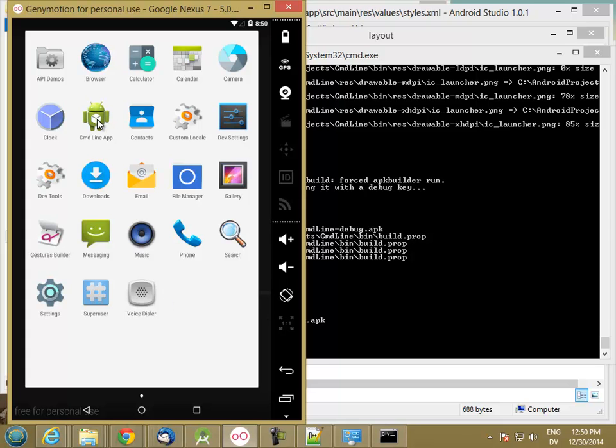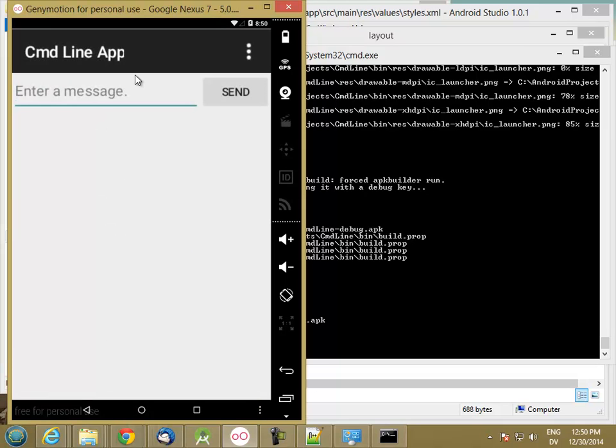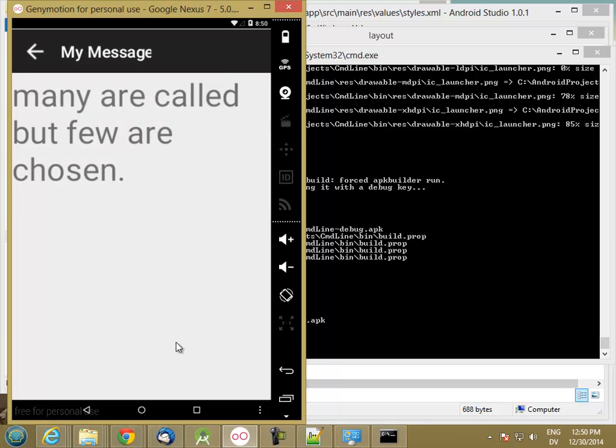So here's my command line app. And it's got the title bar, it's got the options menu, say hello world, and hit send. That works. I have the back button. Great, so this all seems to work correctly.